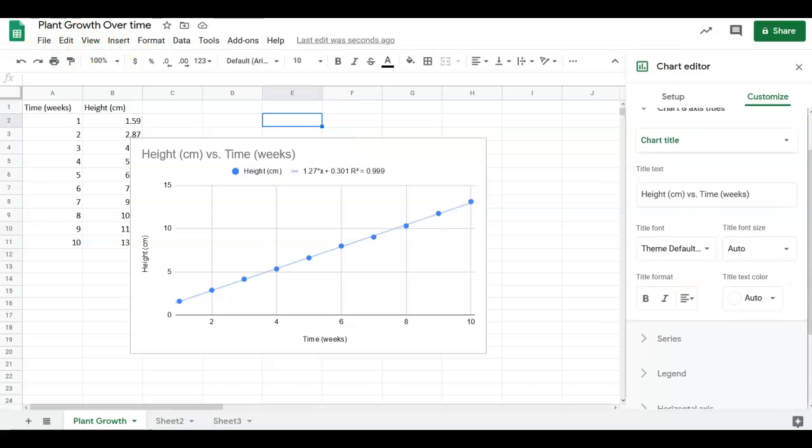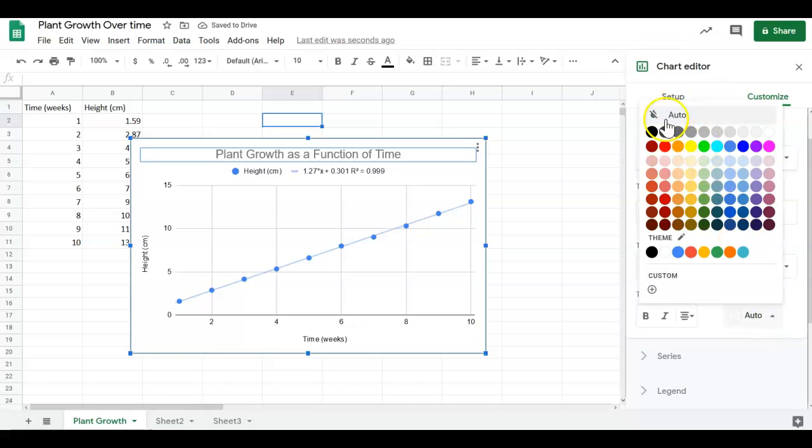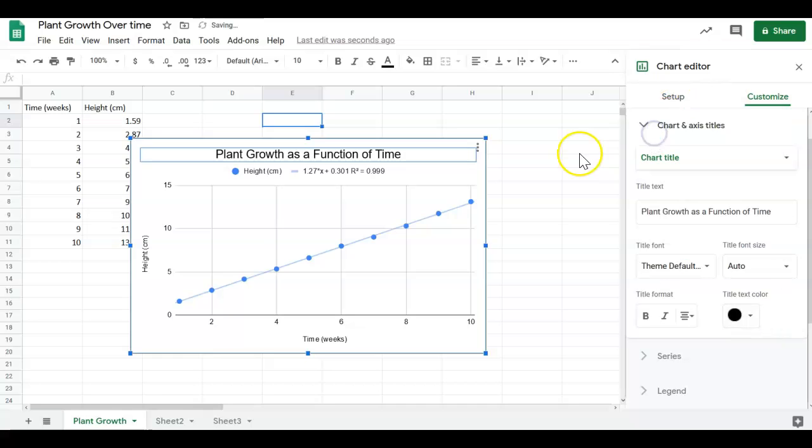And the next thing you can focus on is making your chart look nice and pretty. So I'm going to change my title to make it more descriptive. So I'm going to call this plant growth as a function of time. I like my title centered, so I'm just going to change that to centered. And then I'm going to change this to black font and maybe make it bold to make it stand out.